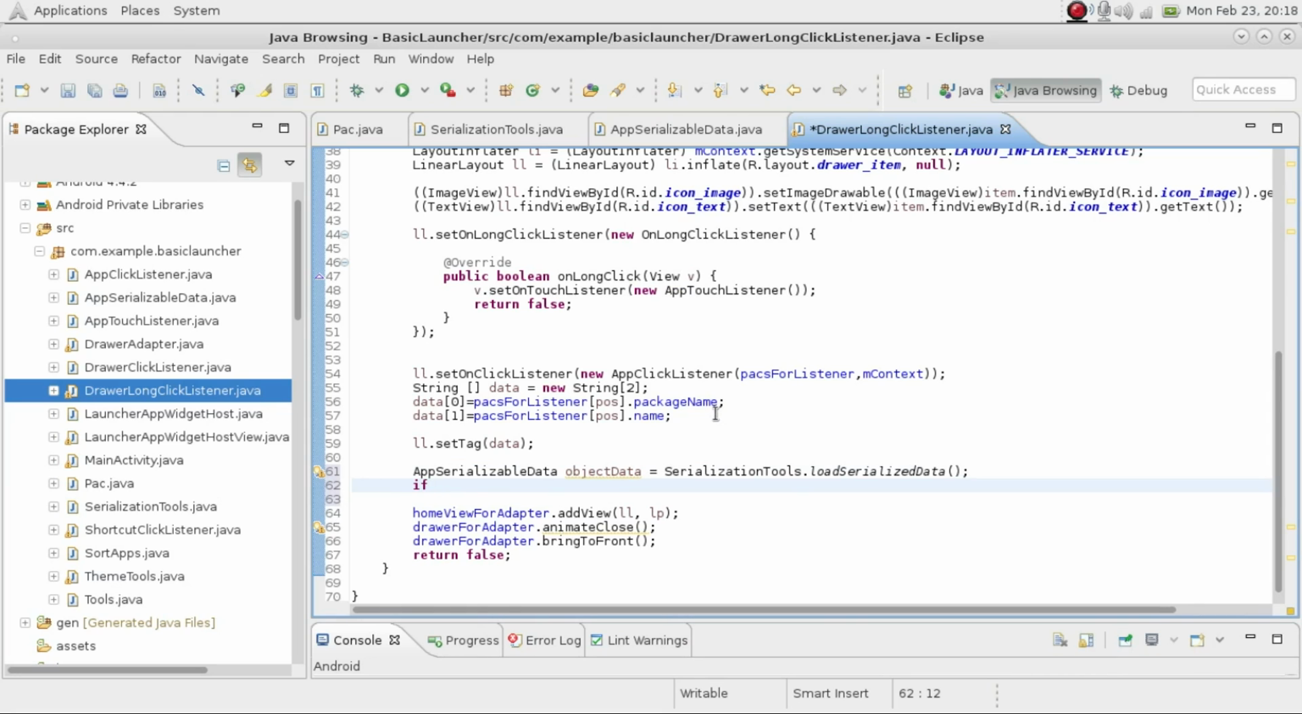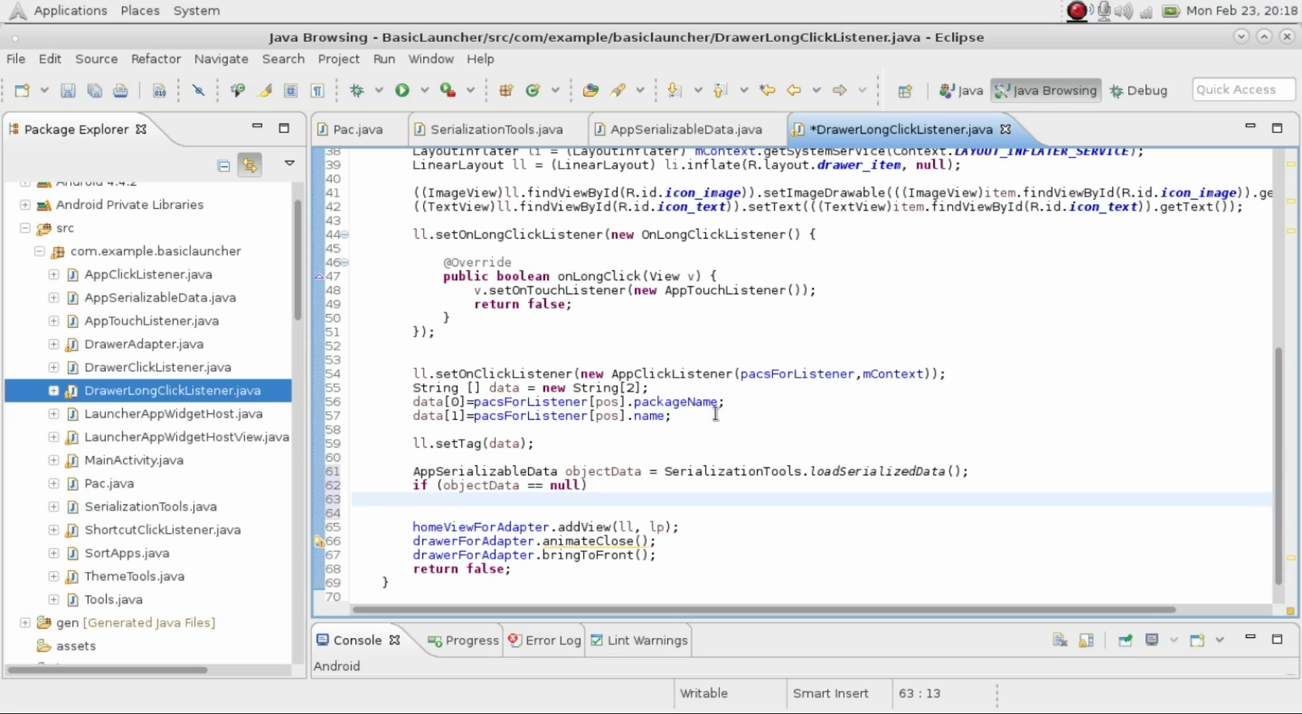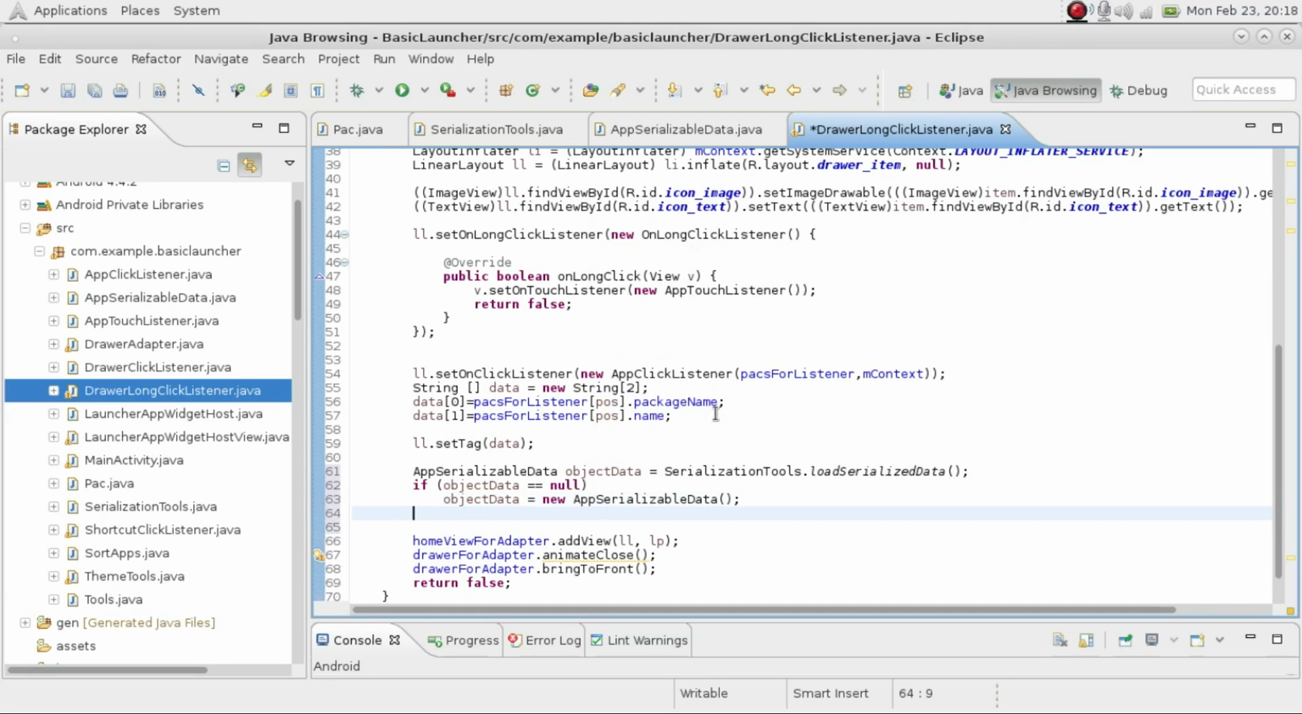So if object data equals null, so if it is null, we need to create a new instance of app serializable data. So then we do object data equals new app serializable data. So that's if it's null.